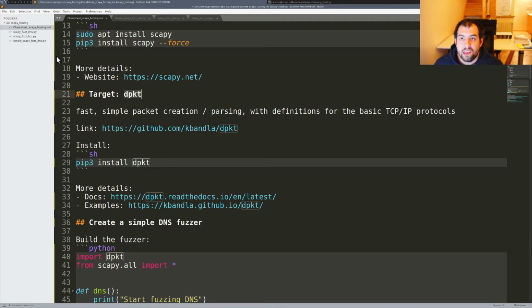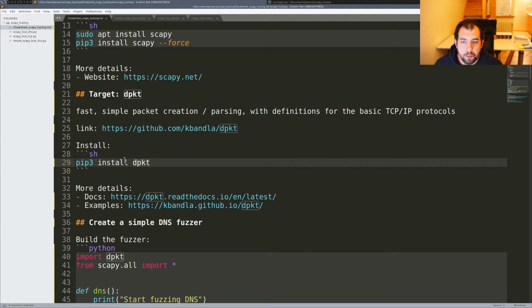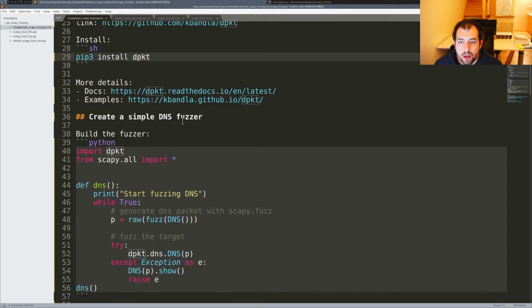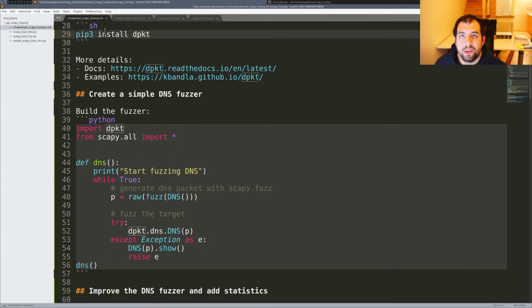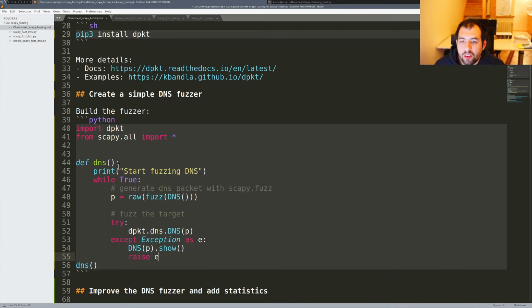So let's start. For the installation of dpkt, just pip3 install, nothing really fancy there. Let's start with a really simple DNS fuzzer. I want to show you the code briefly. First of all, you need to import dpkt and import Scapy, and then I create my function. This function will be really simple. It's an infinite loop, so it will try to fuzz infinitely. That's the while True.